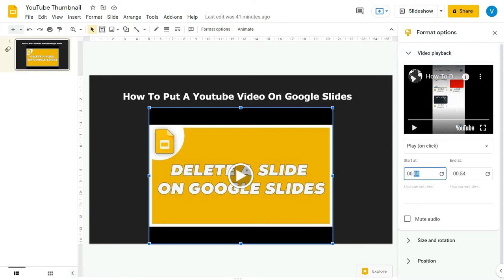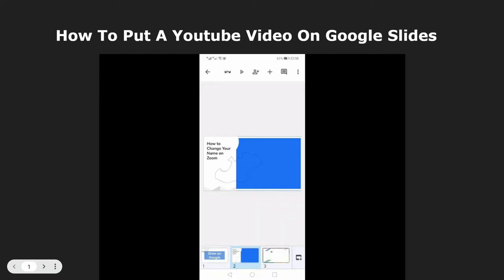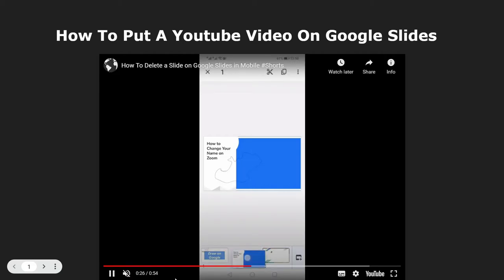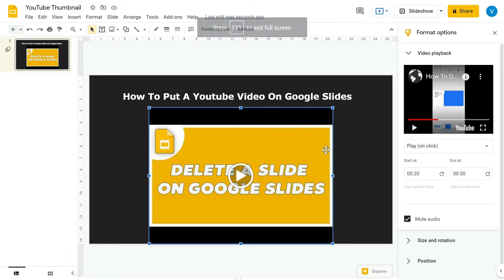I'll just show you the demonstration before I show you how you can insert the YouTube video into the Google Slides. I'll just take from 20 seconds till 30 seconds, and I'll keep the mute audio, and now I will go to the slideshow. Once I click this video, as you can see, the video has started from 20 seconds and it will finish at 30 seconds because I've just taken the 10 seconds clip from this video and I just wanted to show this 10 seconds of clip. So this is also a feature which I find very handy, and I just wanted you to know before I show you how you can add the YouTube video into your Google Slide.